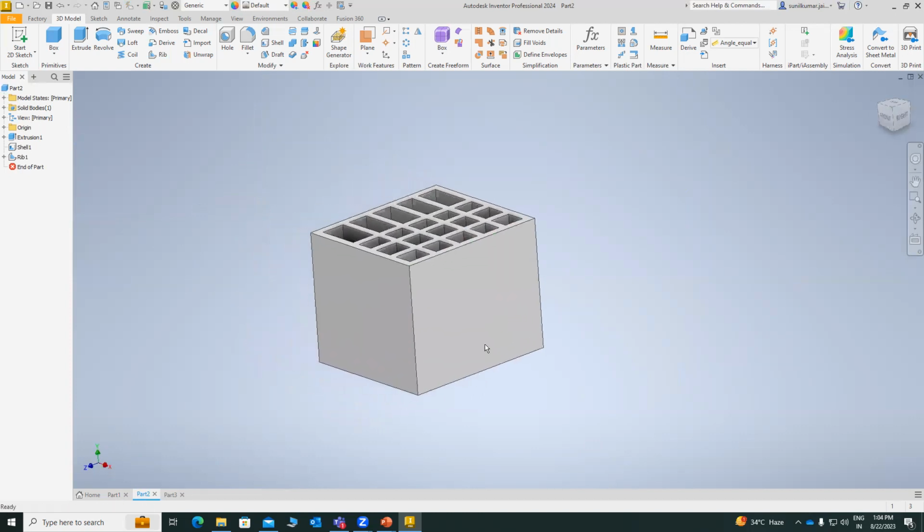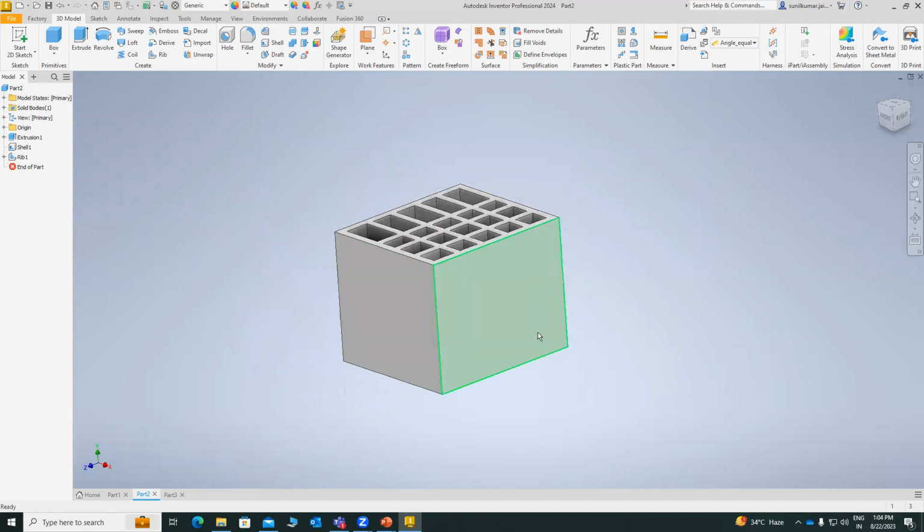So today I covered two commands in part modeling, rib and coil.